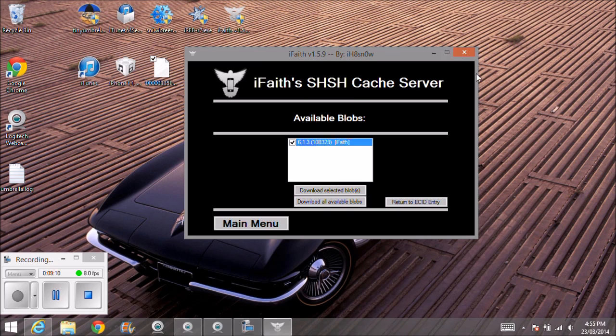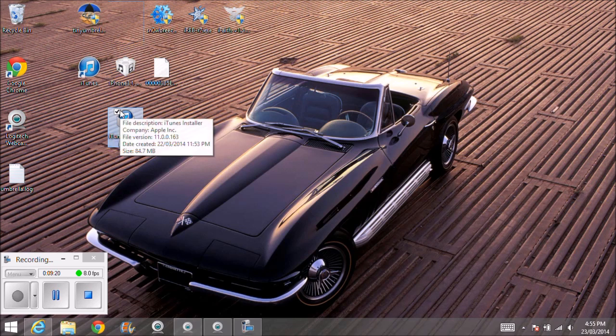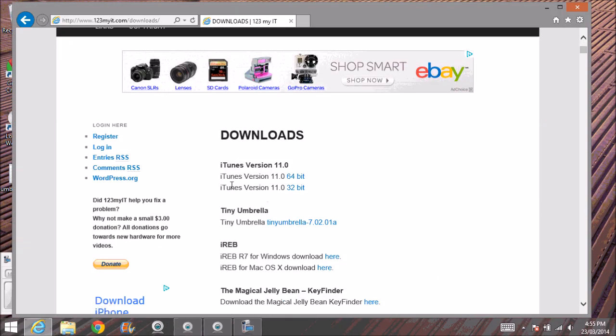Now I've already gone ahead and downloaded it, and here it is. You will actually need a copy of iTunes. Now you probably say, yes, I've got a copy of iTunes, but this is iTunes 11. Okay, and only iTunes 11 will allow you to downgrade and upgrade. Every version above 11 won't allow you to do it. So if you want to get a copy of this file, again, you can go to the 123myIT website, and here they are. So version 11 64-bit and version 11 32-bit.